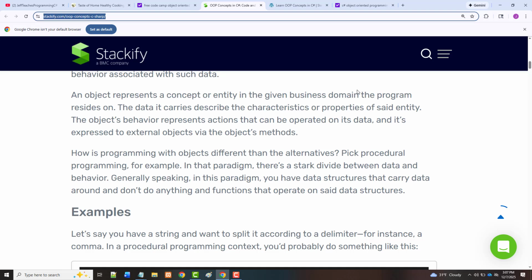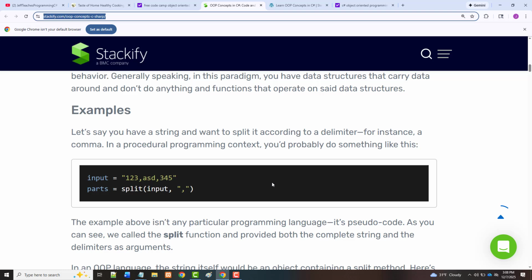So as it says, an object typically represents a concept or an entity. The object's behavior represents what you can do with it. It says, how is programming with objects different than the alternatives? Well, what we've been doing so far has been procedural programming. And as it says, in that paradigm, which is another way of thinking, there is a divide between data and behavior. You have data structures that carry the data around and don't do anything, and functions that operate on that.